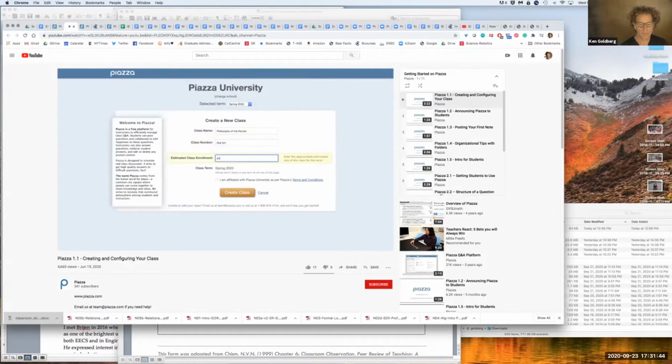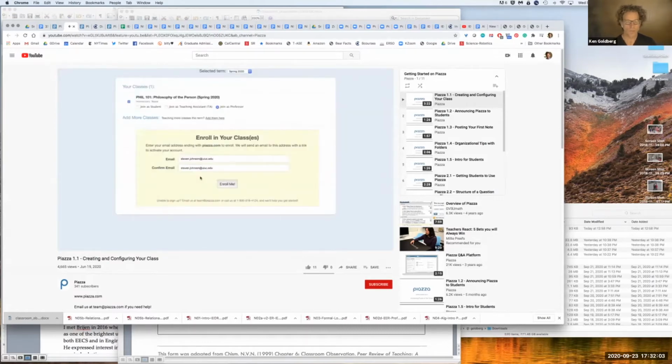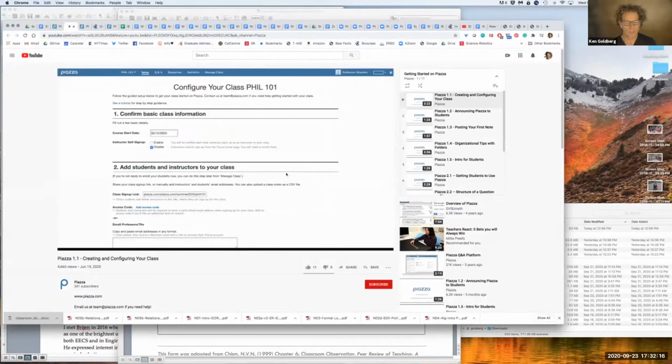It's okay if this number changes at any time. Your class term has already been selected. You'll then be asked to select a checkbox, letting us know that you are affiliated with your institution per our terms and conditions. Once you've filled out everything on this page, go ahead and hit the Create Your Class button. On the next page, please confirm your role in the class. For this example, we'll go ahead and join as a professor. Here, you'll enter your email address twice for confirmation, and then hit the Enroll Me button. And from here, you've just created your class on Piazza. The first thing you'll want to do is fill out a few basic details, such as selecting your course start date.